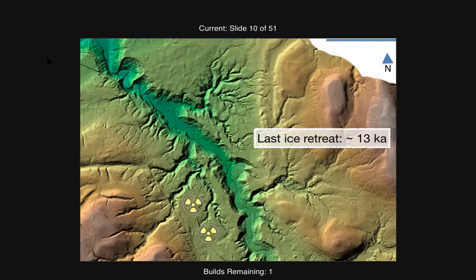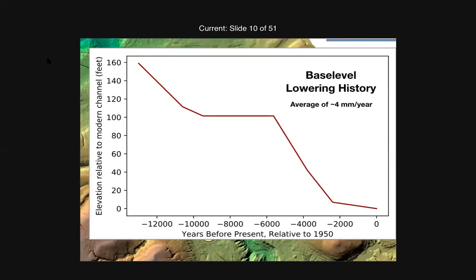So that's shown here. This plot shows the non-steady pattern of fluvial incision of our study watershed's outlet, which really serves as a boundary condition for the modeling that we did. So years before present are shown on the x-axis, and elevation relative to the modern channel is shown on the y-axis.